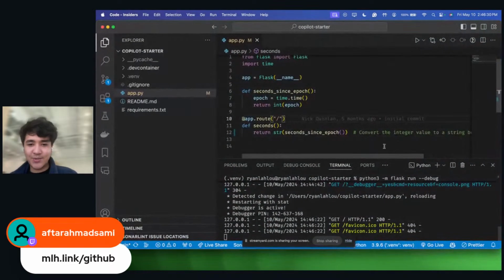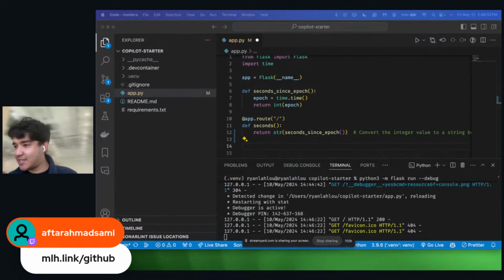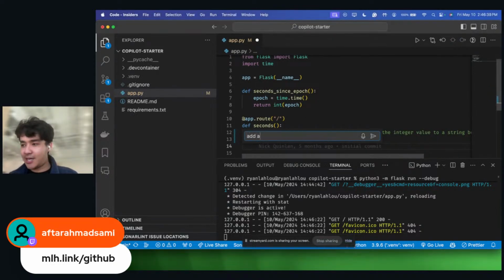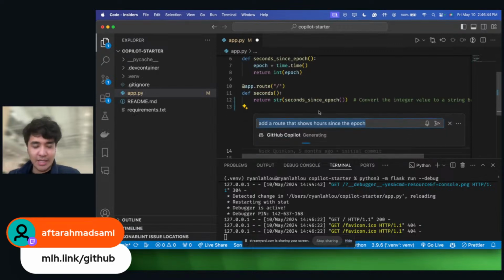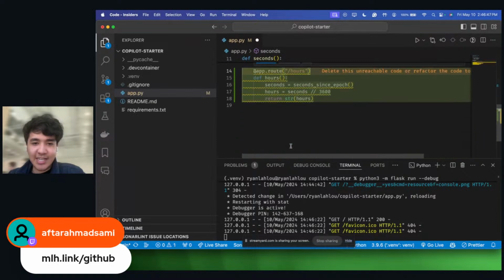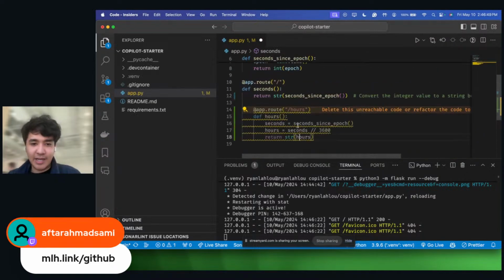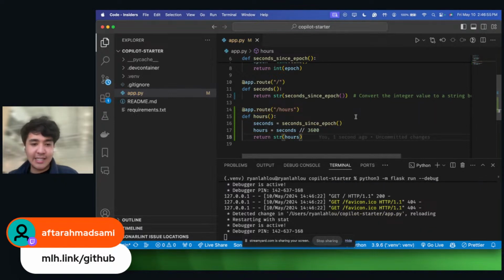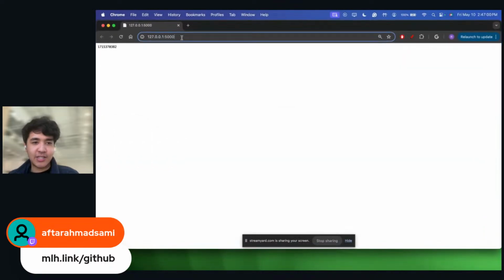So let's go ahead and add some new routes to it. Let me just open up my notes real quick. Yep, let's go ahead and add some new stuff to it. Let's add a route that shows hours since the epoch. Ask GitHub Copilot to create that, and as you can see, it adds one right here. It has some wonky spacing here, but I can just go ahead, add that, save it. I can go back to our Sidecar, please. I can just go to the new hours endpoint, and I can see the number of hours since epoch, or since January 1st, 1970 at midnight GMT.